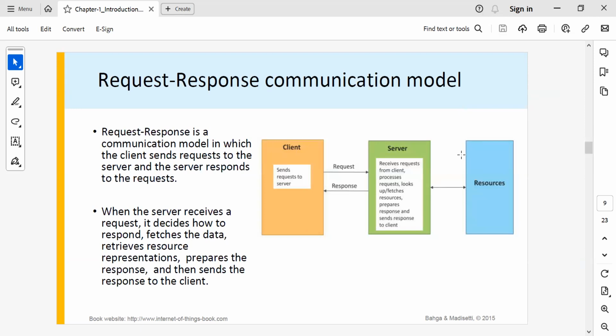Next, the communication models used by IoT. There are about 4 communication models being used. We will see them in detail. The first one is the request response communication model. Here the client sends the request to the server. The server processes the request, which in turn may involve fetching the data from resources and processing the data, and then sends back the response to the client. So this is the request response communication model.